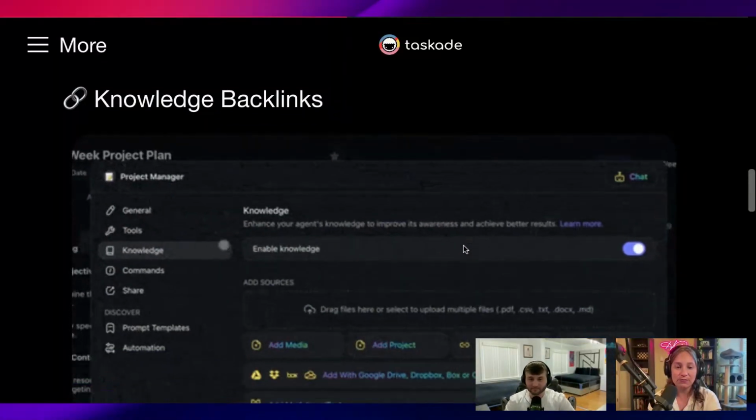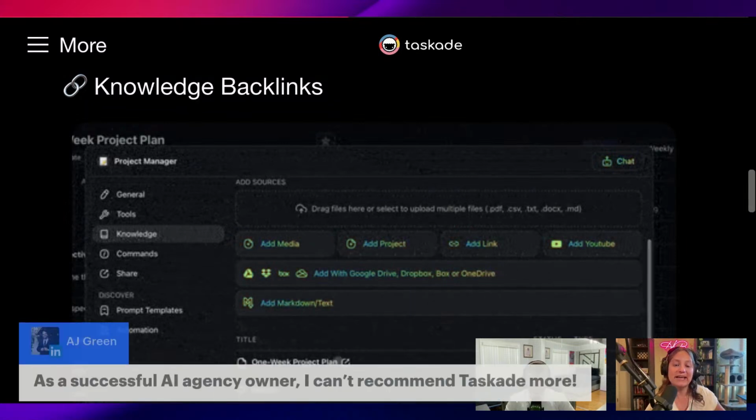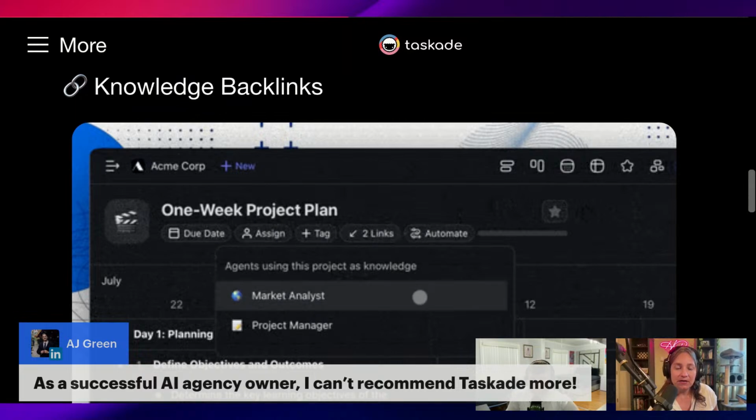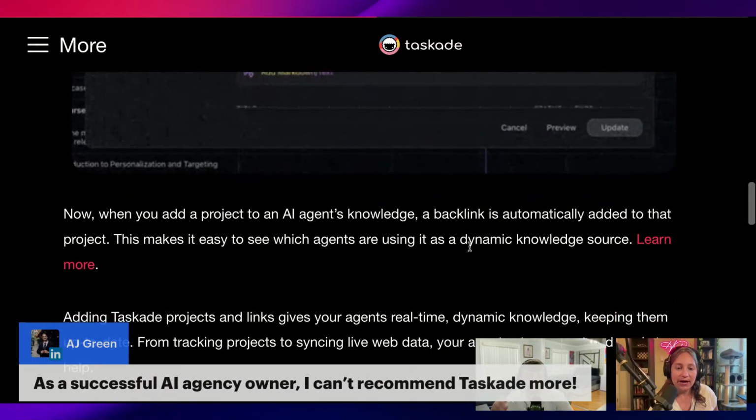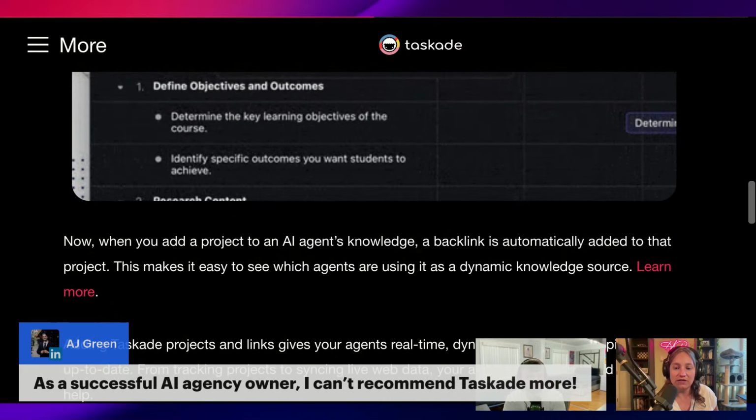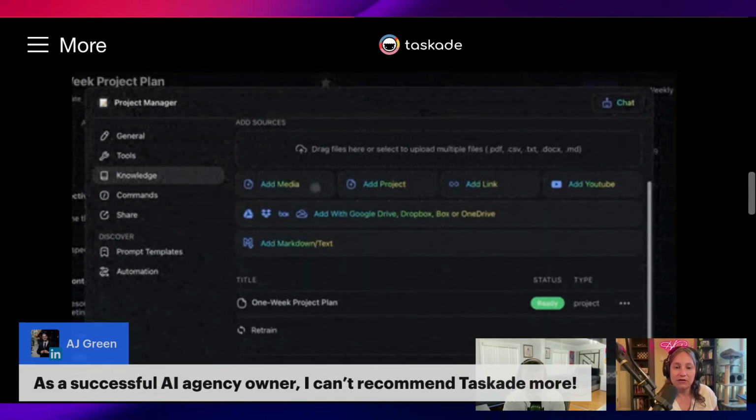All right, awesome. There are a couple more updates that we can go through, and you guys can keep dropping in any comments. Those are the main meaty updates, but there are some other cool things that the team has updated. They're always working hard to make things function better and look nicer. So this is knowledge backlinks. Essentially, now when you add a project to an AI agent's knowledge, a backlink is automatically added to that project. So it makes it easy to see which agents are using it as a dynamic knowledge source.